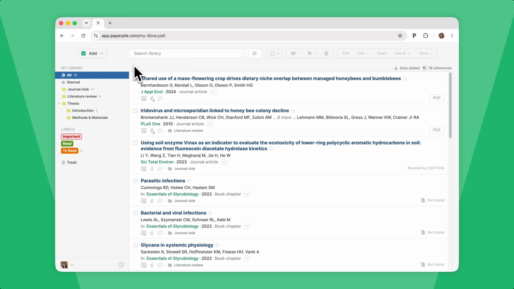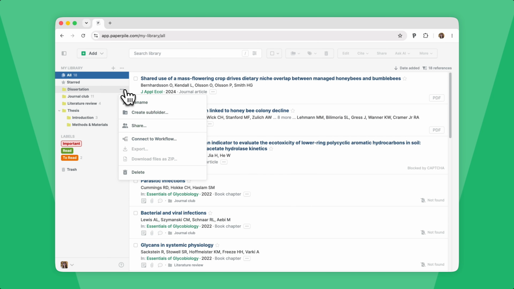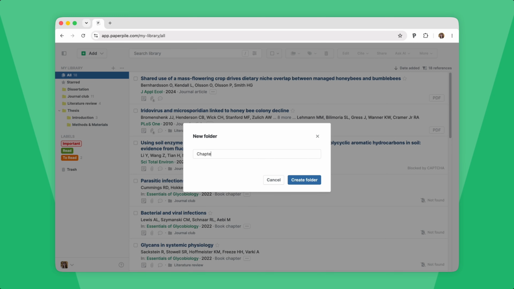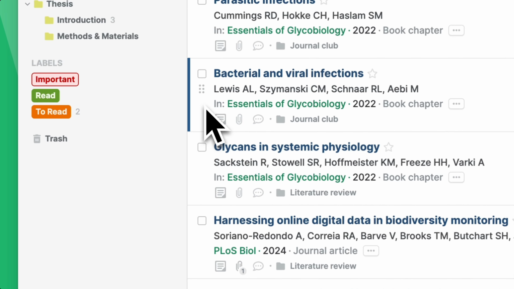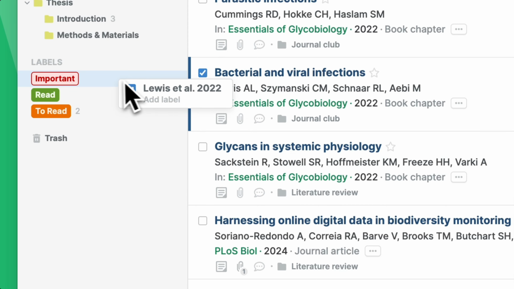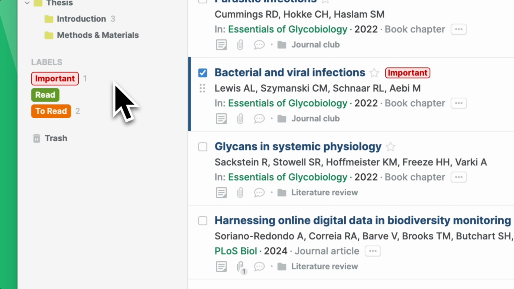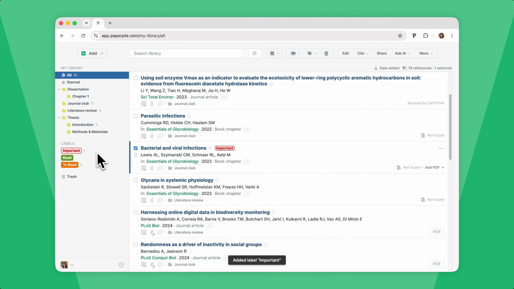Now let's keep things organised. Folders are how you structure your work at a high level. For example, I'll create a new folder for a dissertation, and inside that you might create folders for different chapters or topics. Alongside folders, you also have labels. Labels are more flexible and let you tag references in a lighter way. For example, you might add a label like to read, read, or important. References can have multiple labels and sit in multiple folders, but a simple structure like this is usually enough to get started.